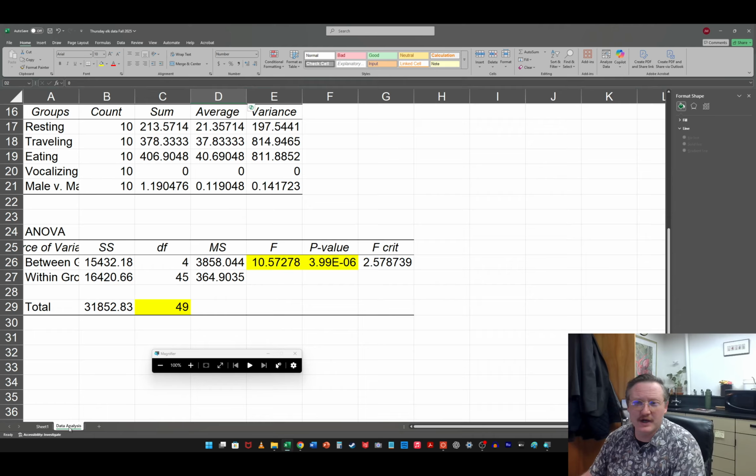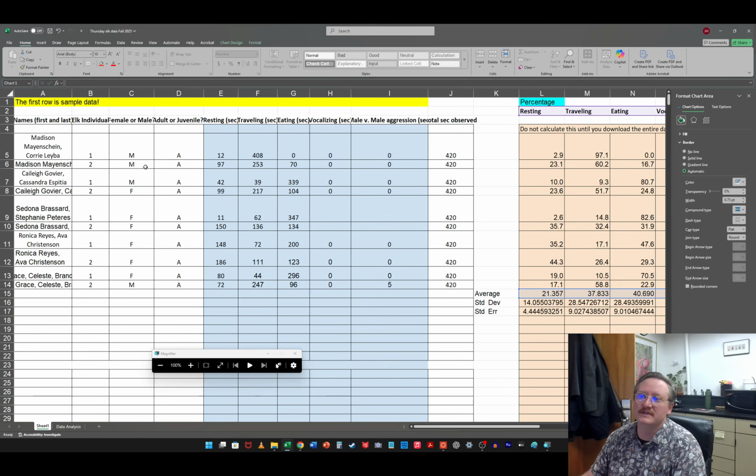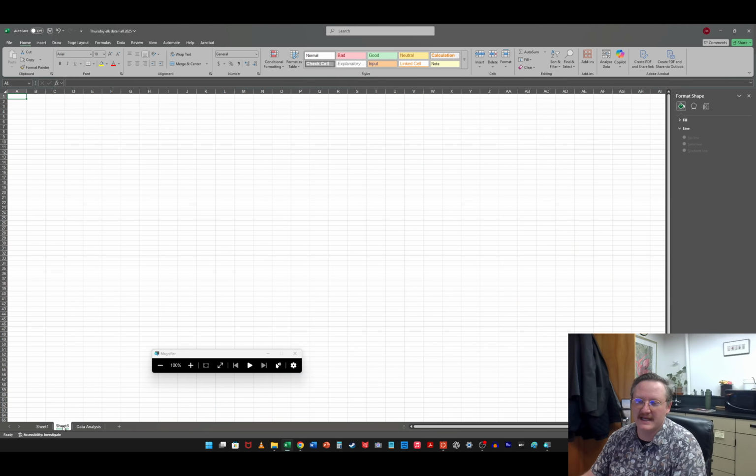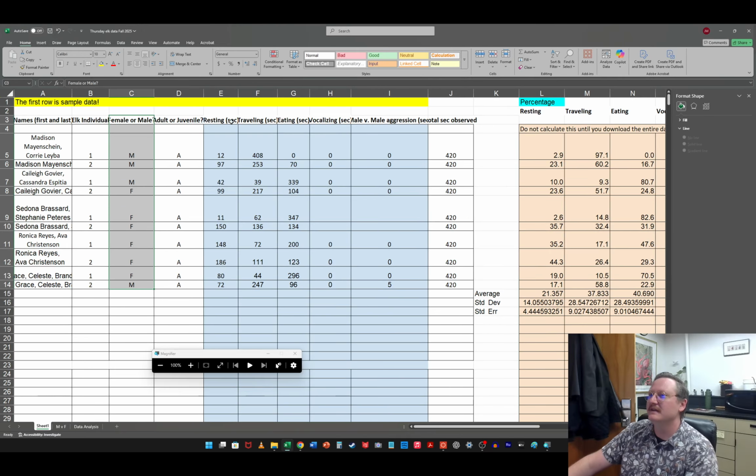So there's an ANOVA, there's a figure, there's one other thing you might do, which is compare male versus female behavior, which isn't too tricky. I'll show you how to do that right here in another data sheet. I'm going to go MVF. All you need to do is get the data organized into two columns. So bear with me here. I'm going to select female, male, and then what they are doing.